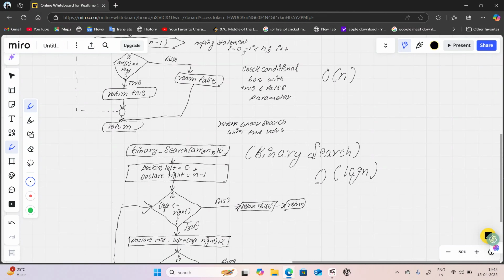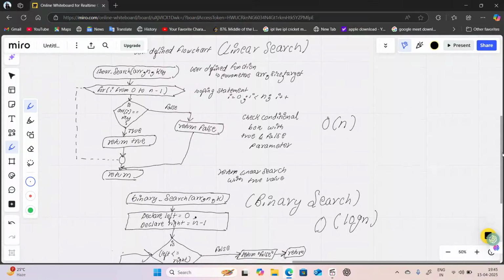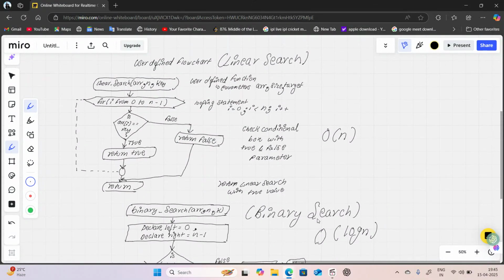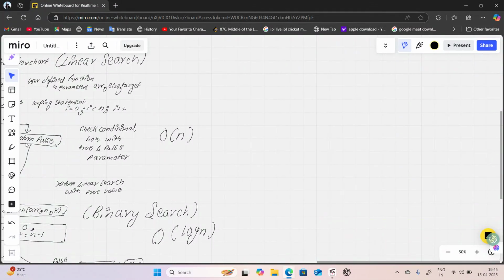We have one more search, that is jump search. I'll create a flowchart video for it in the upcoming video sessions. Till then, we are going to be designing the main program. In the comment section, most people asked me to design the main program as well. So let's just design the main program quickly.